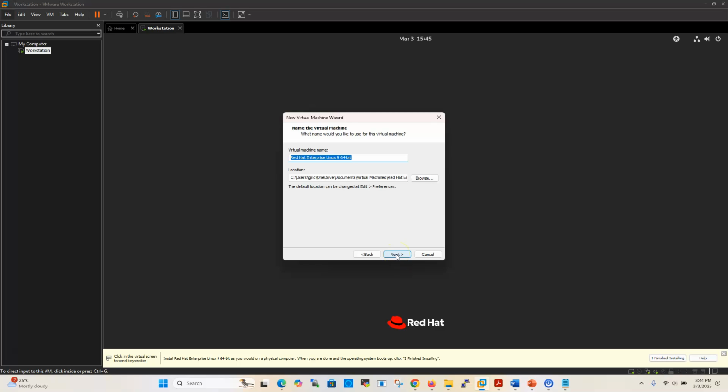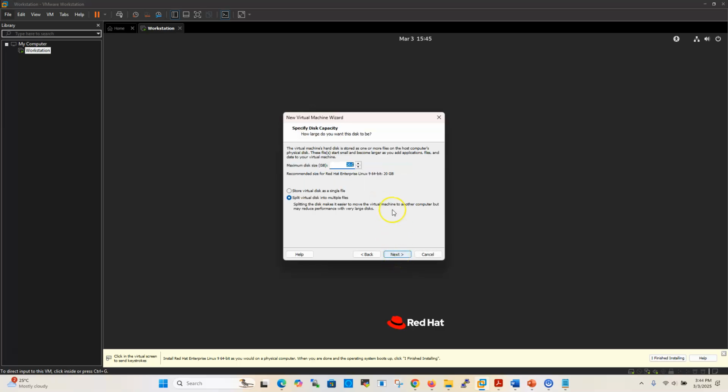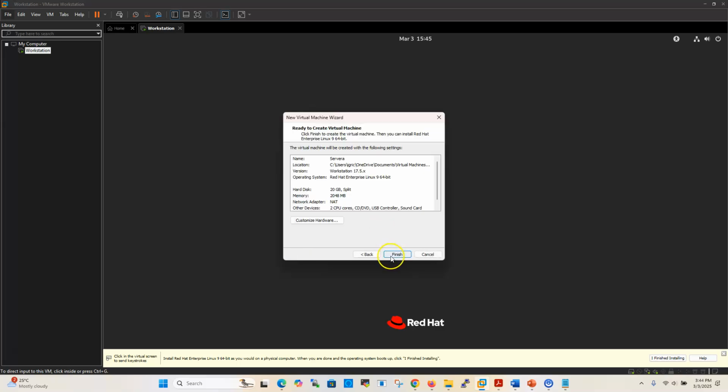I'm going to give it a name. I will call it server B, or server A, sorry. The other one was workstation, this is server A. I'm going to go to Next. I'm going to leave the size at 20 gigabytes. I'm going to go to Next. I'm going to leave everything as it is and click on Finish.